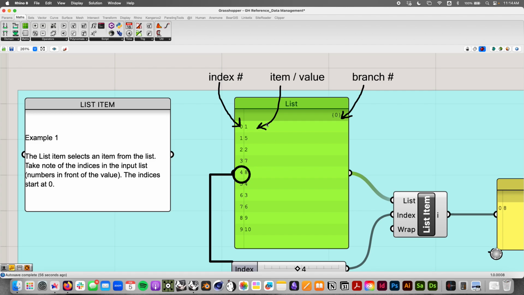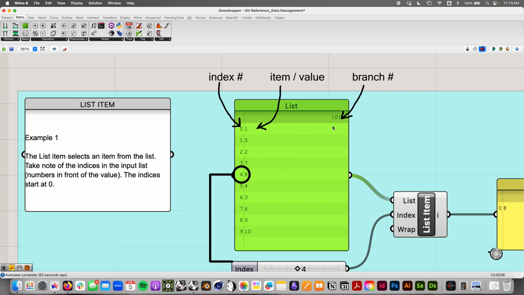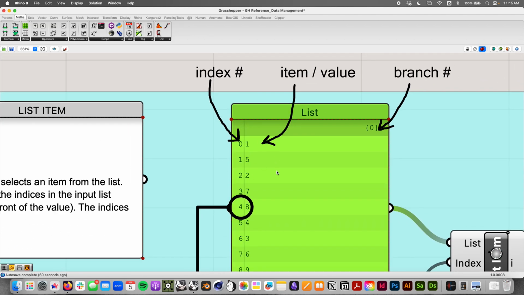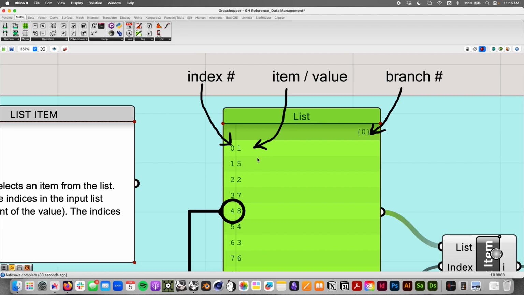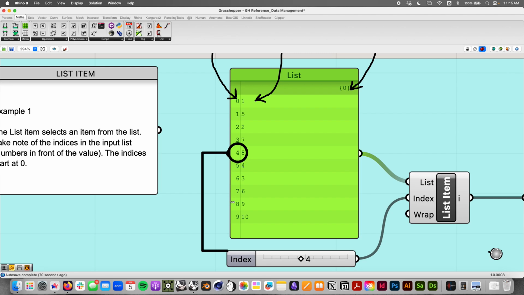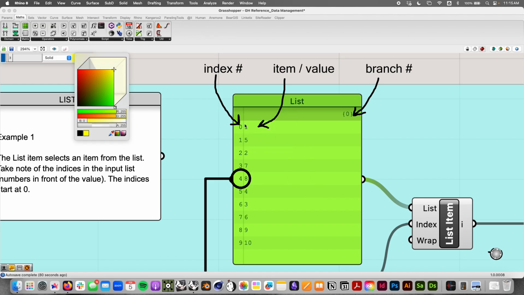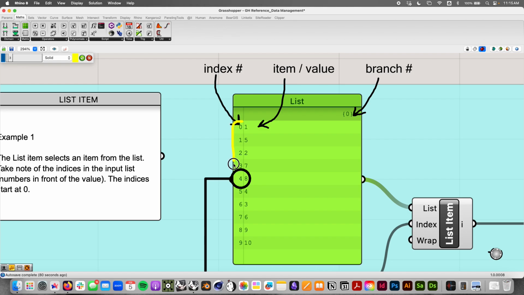Anytime we have a list inside of Grasshopper, this is just a panel that's holding a bunch of information. It's structured in a certain way to tell you about the information in that list. Over on the left-hand side here, there's a column of numbers that start at 0 and move their way up to however many values are in that list. These are called the index number. Whenever it's asking for an index, it's asking what its position in the list is. So where in the list does it fall?